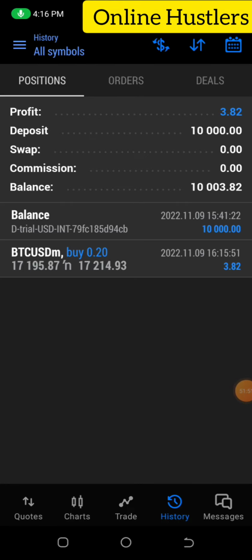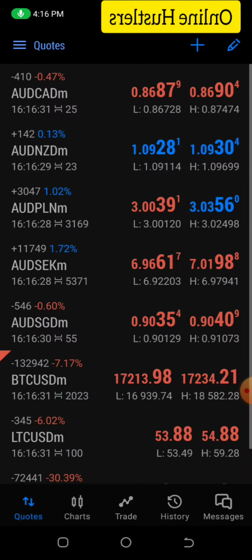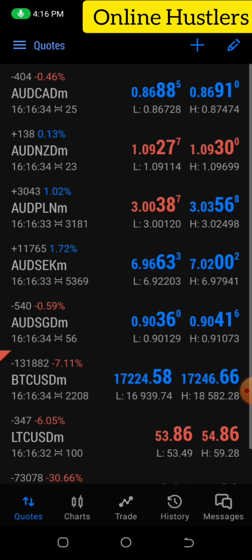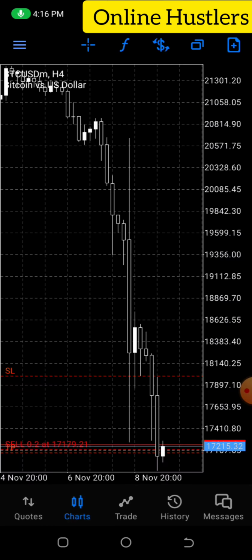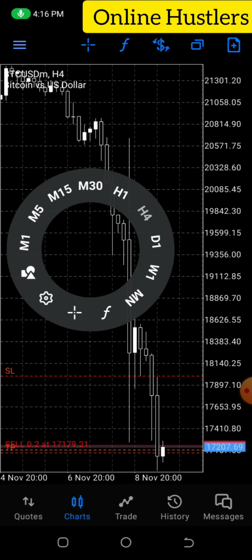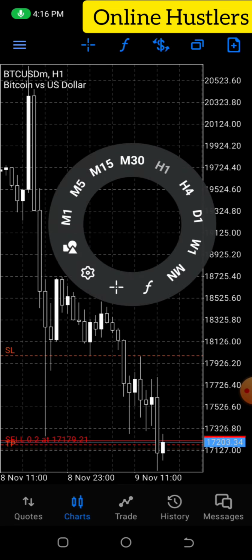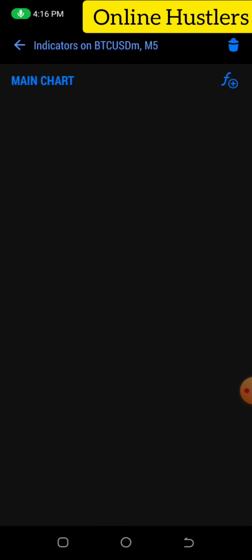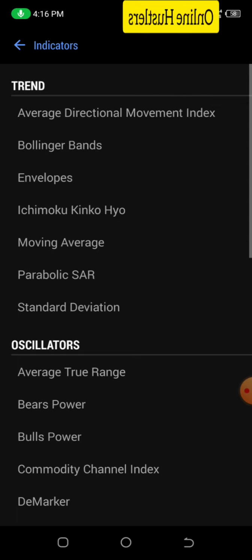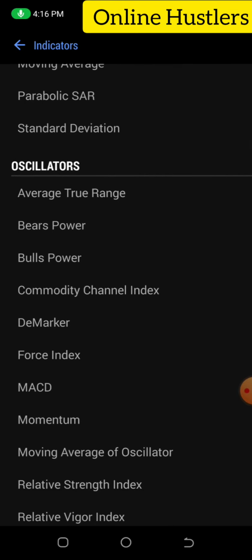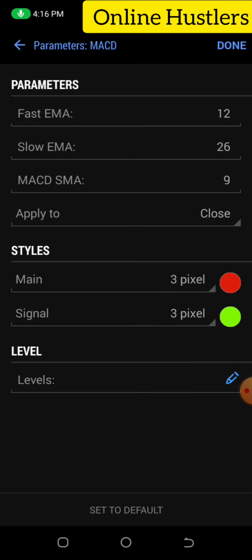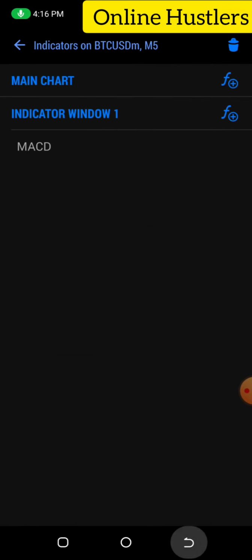As I said earlier on, I have a full video of MetaTrader 5 tutorial, so you can check it out for more details. But basically, that's what you can do with the MT5 for now. For the time frame, you long tap anywhere in the chart, then select the time frame of your choice. You can add the indicators of your choice. MACD. Let's add the MACD indicator. So it has been added, as you can see.